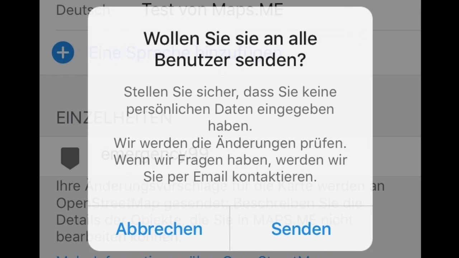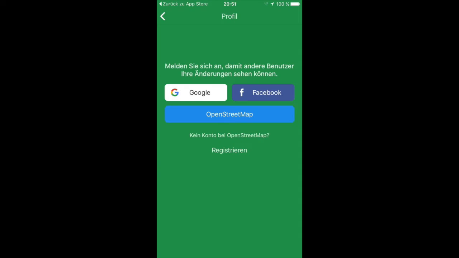And then it says that they will check the changes, and if they have any further questions, then they will contact you by mail. And then those two buttons with cancel and send. And you are possibly just gonna see the buttons, click on send, and then you are taken to a green login screen, which states that you should sign in so that other users can see your changes.